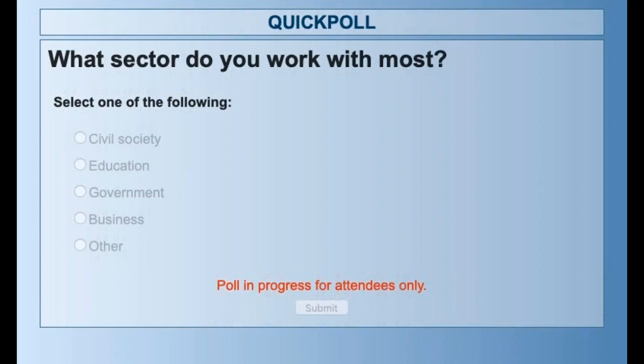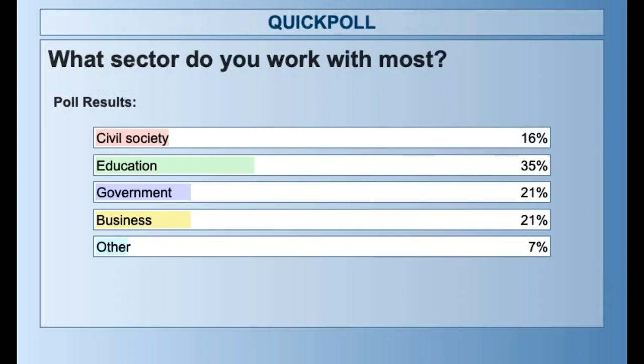So I'm going to close the poll and we're going to see the results. 35% education, a third of you. Civil society, or next one was government, business, and civil society. Wow, it really is spread over those four. Maybe there's a little more in other. Great to know. Thank you.